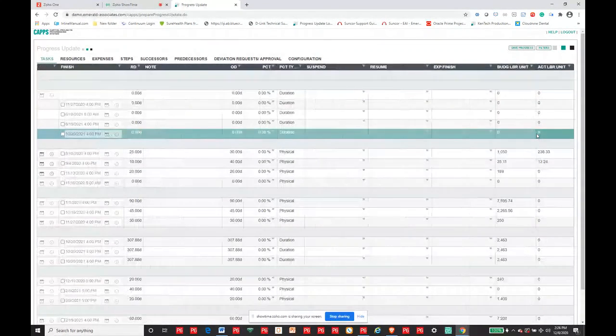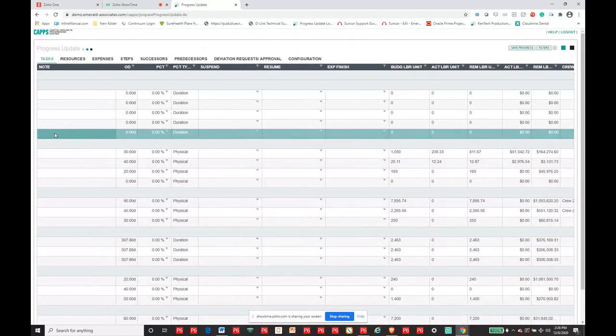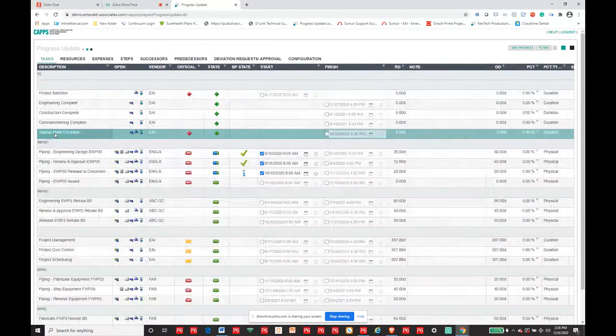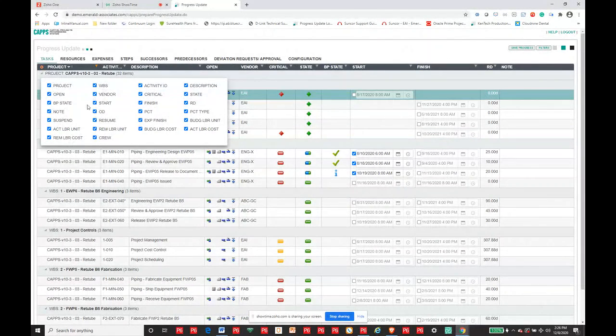So when I update an activity, you'll notice if I scroll over, I can update all the activity pieces in here. So budgeted labor, actual labor, remaining labor, all of that information is on this tab if I want to update it here. I've got percent completes, I've got original duration, I've got remaining duration. All those columns are available. Now, this is also what you can see in this particular scenario.